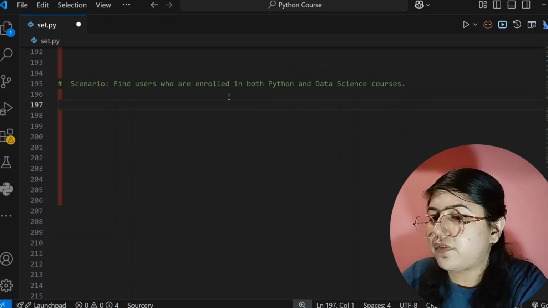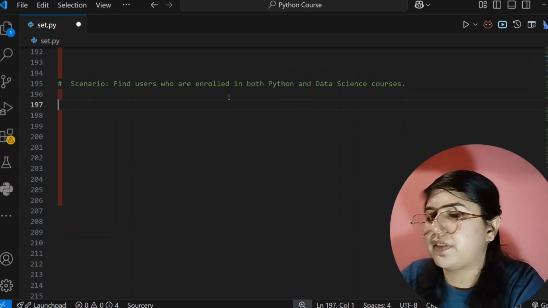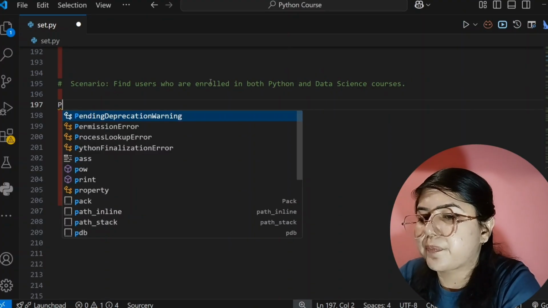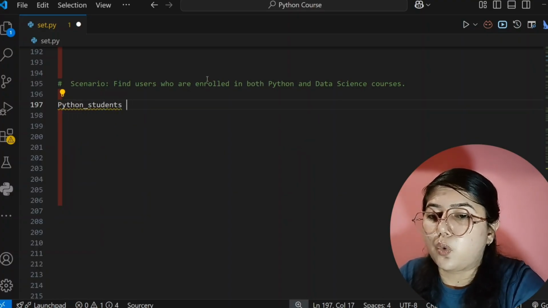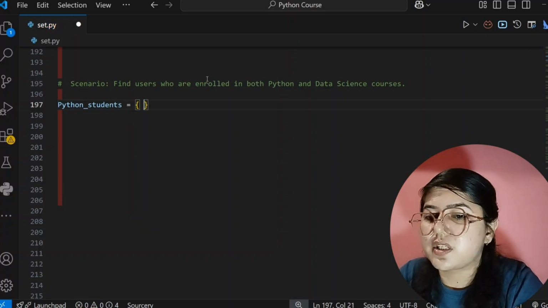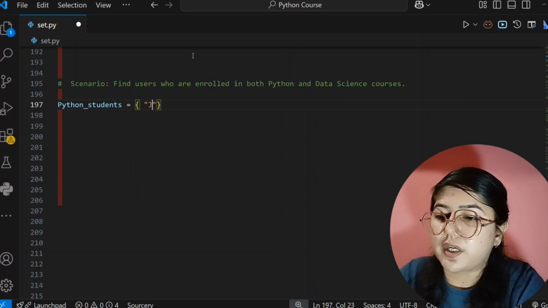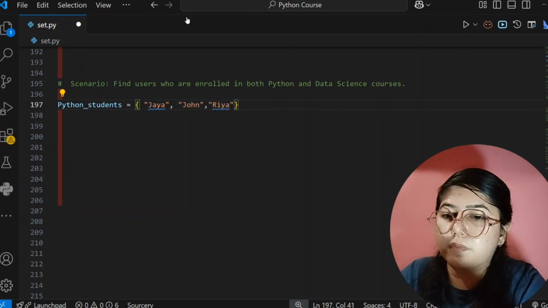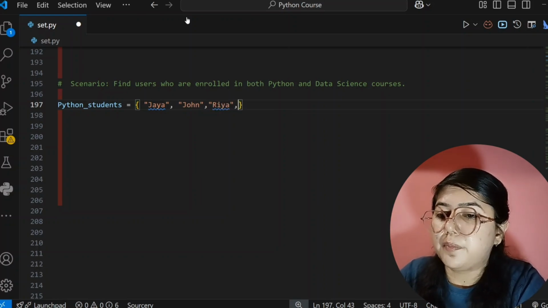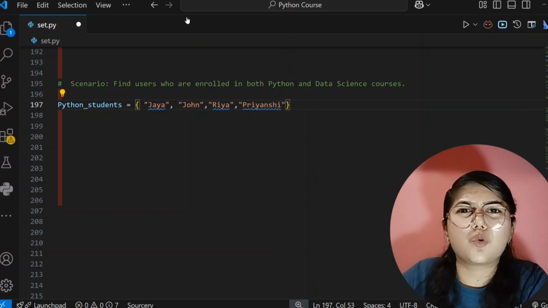First we have to create a variable for our first set, and that is python_students. Here I am storing some of the students' names: Jaya, John, Ria, and Priyanshi. Okay, I am only taking 4 students' names.